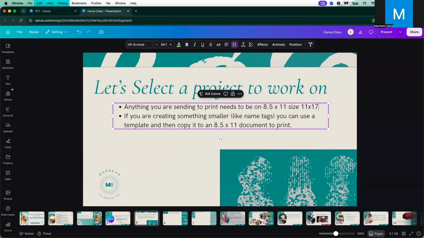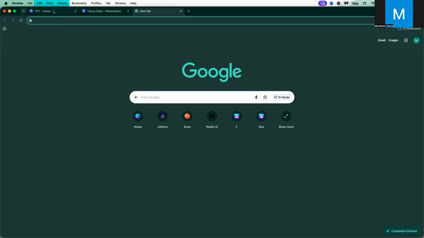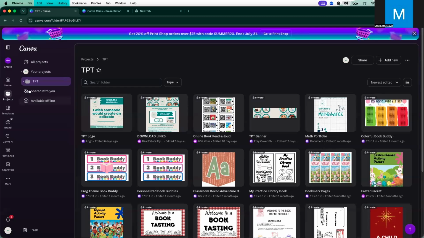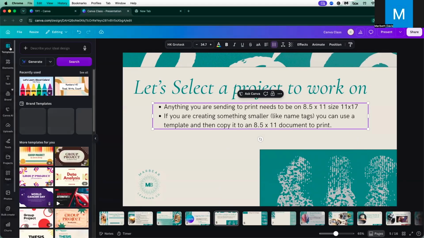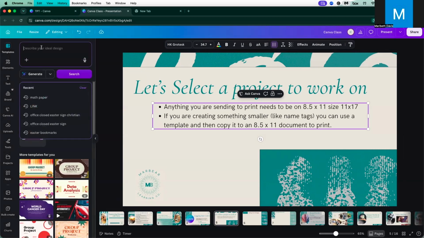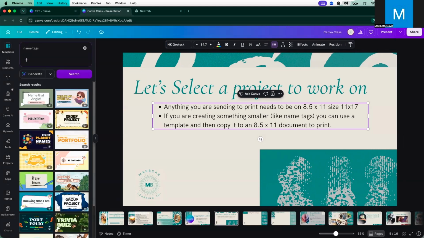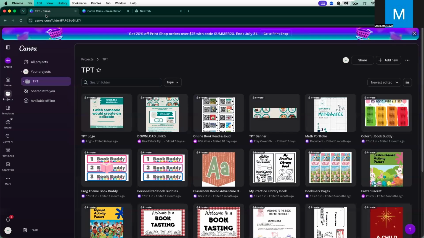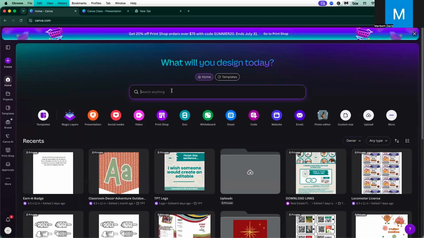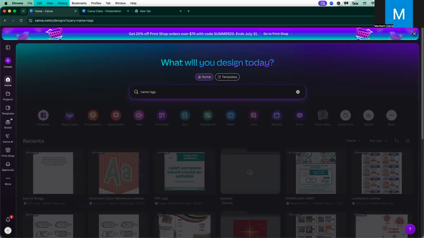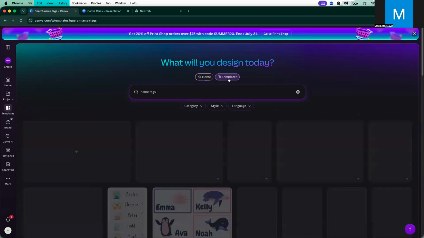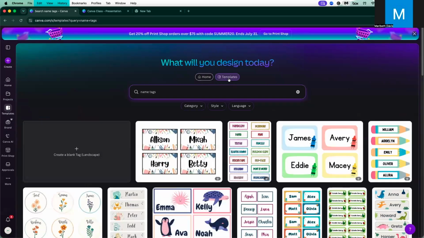So I think a lot of us do kind of go to the template section. So we'll go here. Whoops, I'm sorry. Templates, okay. And maybe do name tags. Oops, I'm sorry. I need to go to home. My bad. So maybe we need to click here to home. This is where I want. All right, name tags. You have to make sure you click up here on templates.